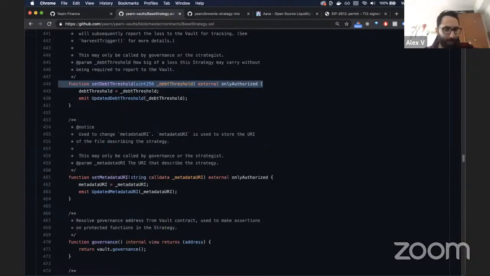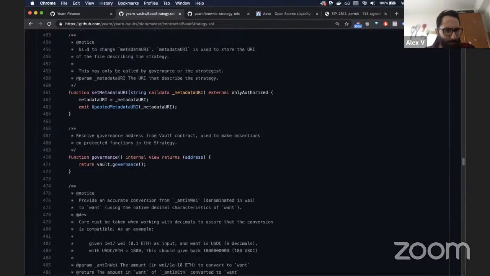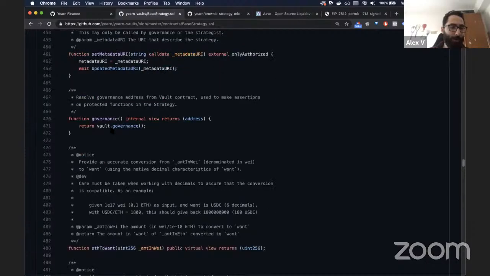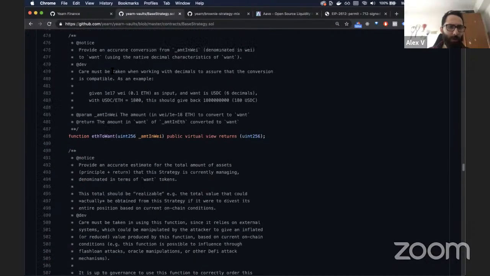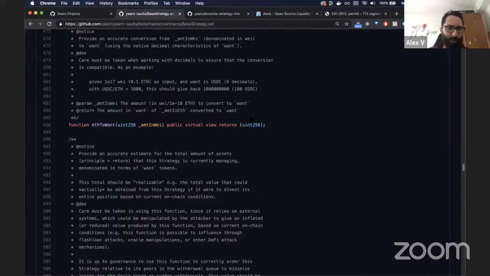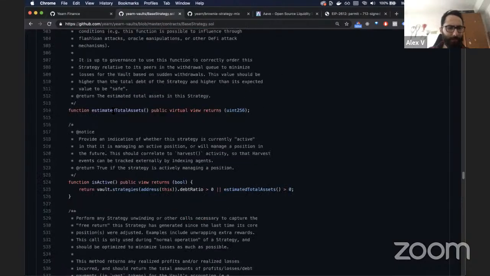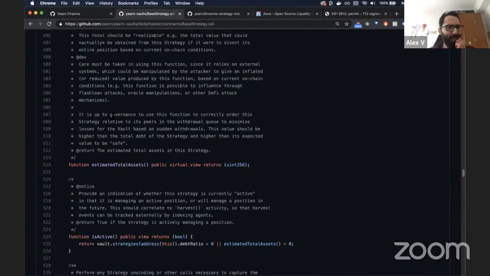And then we see the metadata URI, just to change metadata, is to store the URI of the file describing the strategy. So that's actually really cool. Each strategy will have a metadata URI. So maybe there's literally a graph that shows each strategy. That's actually really cool. Governance, if to want, provides an accurate conversion from amount in way, denominator in way, to want. It basically gives you the conversion rate.